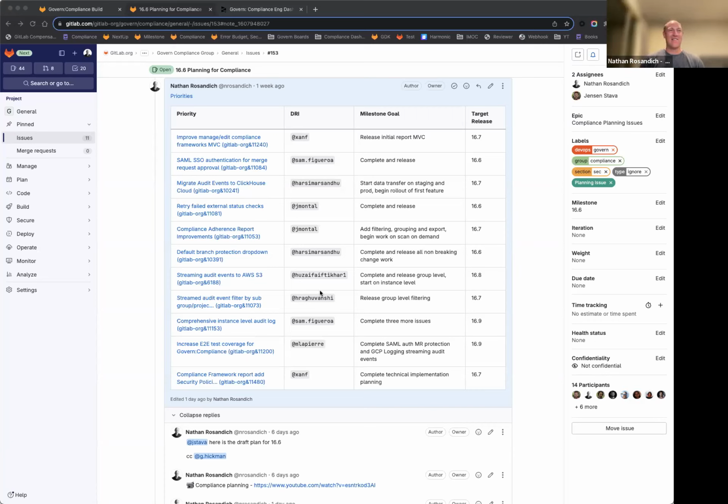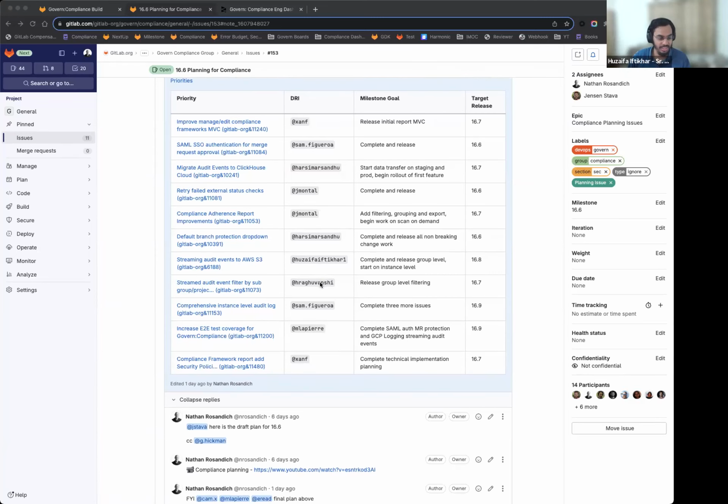Next was the streaming audit events to AWS S3 with Huzefa. Yeah, so for this one, the backend is complete. The front end is in review, as mentioned previously. Nate, I saw you added a comment about the feature flag. So if you want to ask any questions or discuss anything in sync, we can use this time.